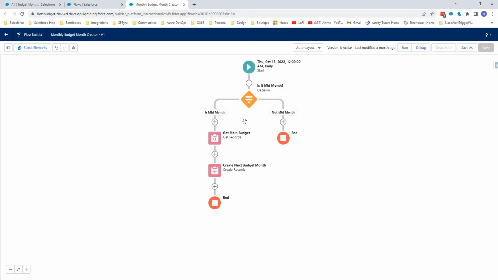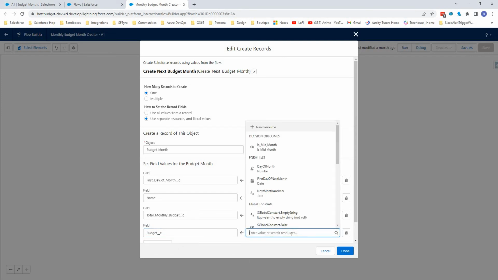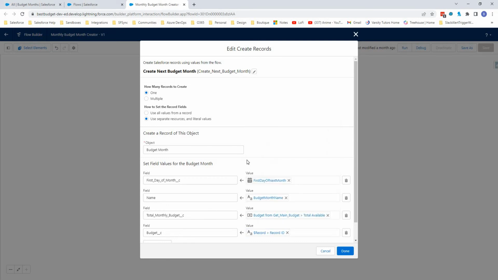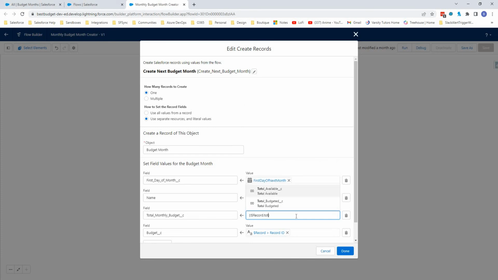And now that we're running this for every single budget record, we want to change our create records for the next budget month to use a new field that we created, that budget field. And we're going to set that to the global record variable. And that's just going to be the ID of the record that we're passing into the scheduled context. So one thing you'll see here is for our total monthly budget, instead of having that total available come from that get main budget, it's going to get it from the record's total available.